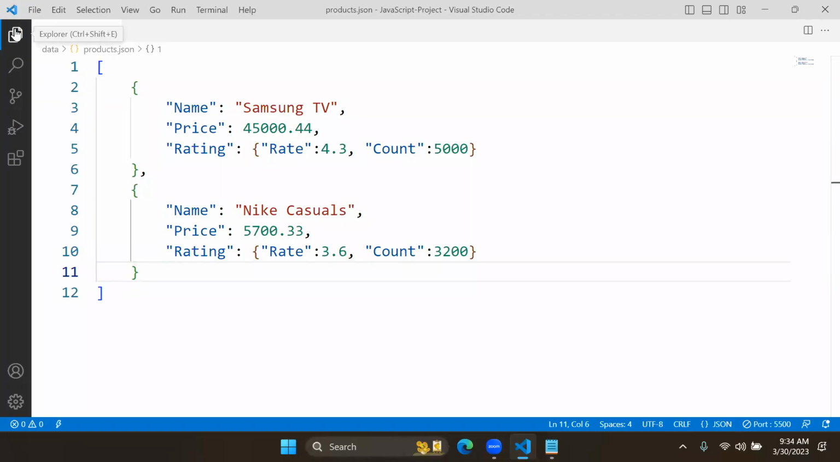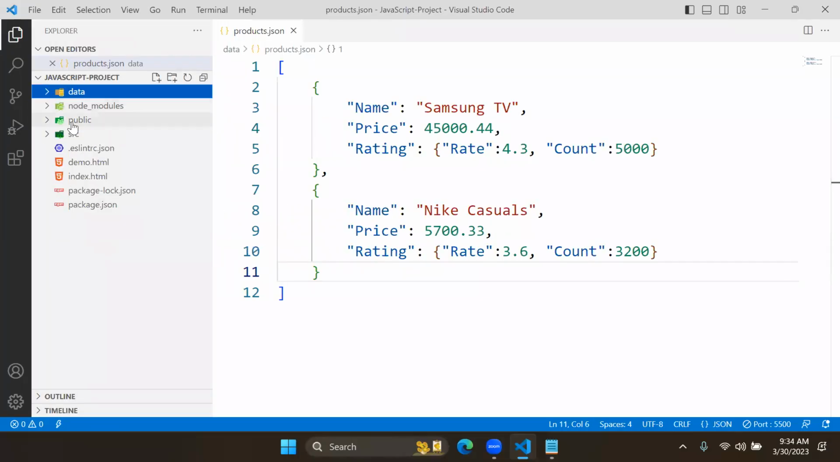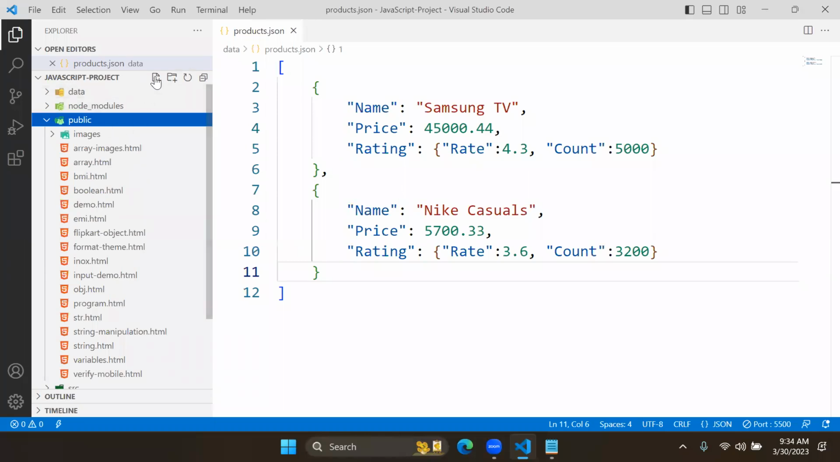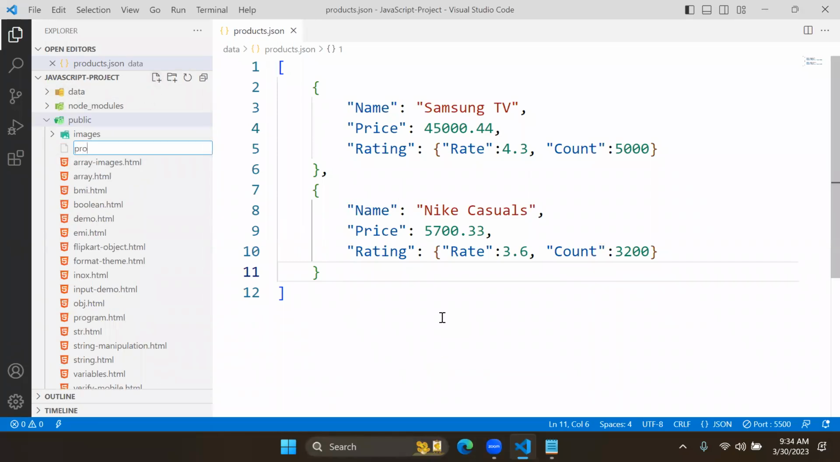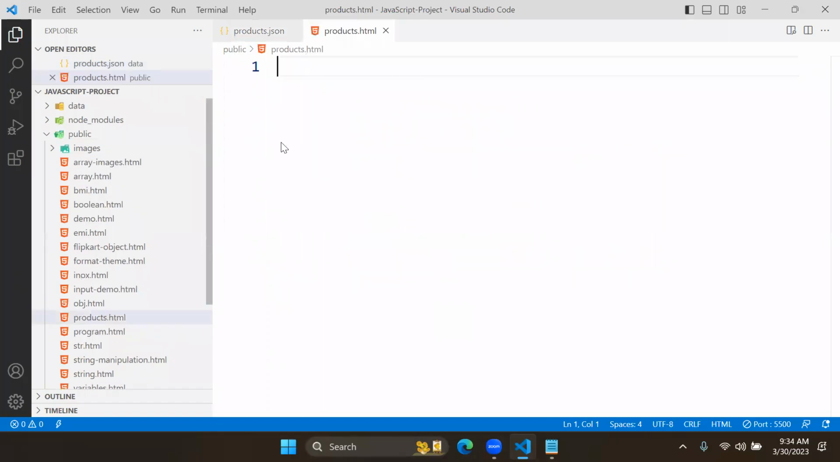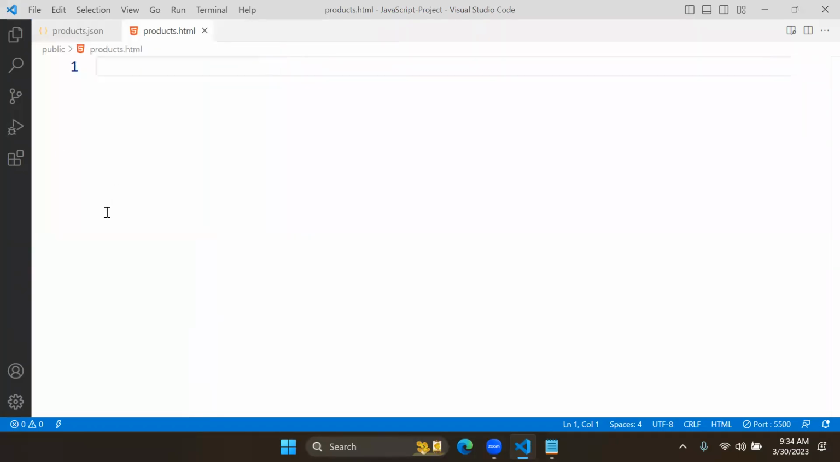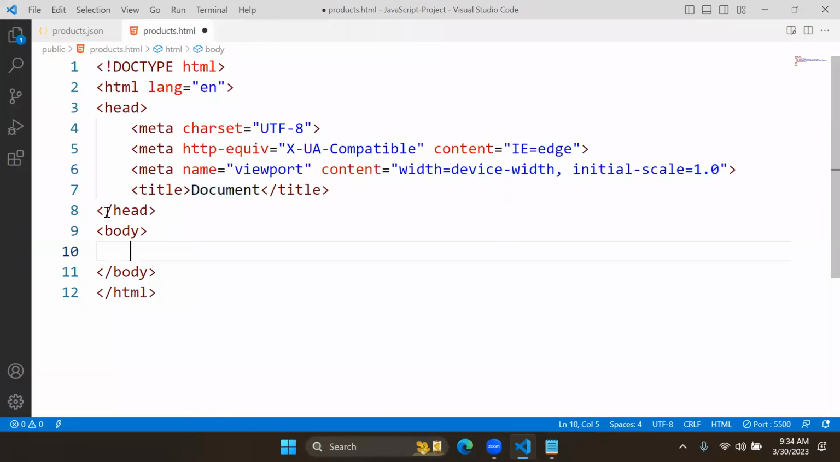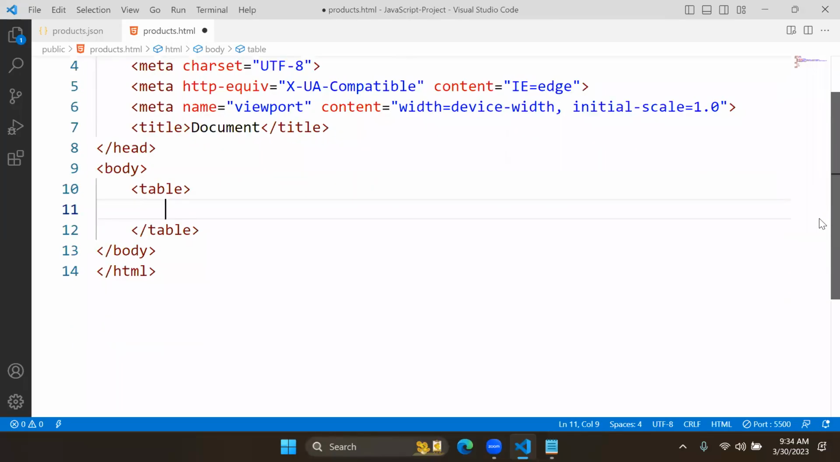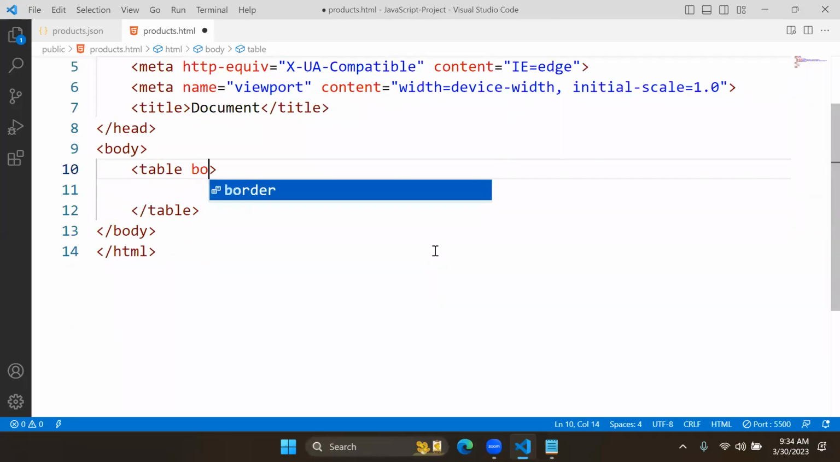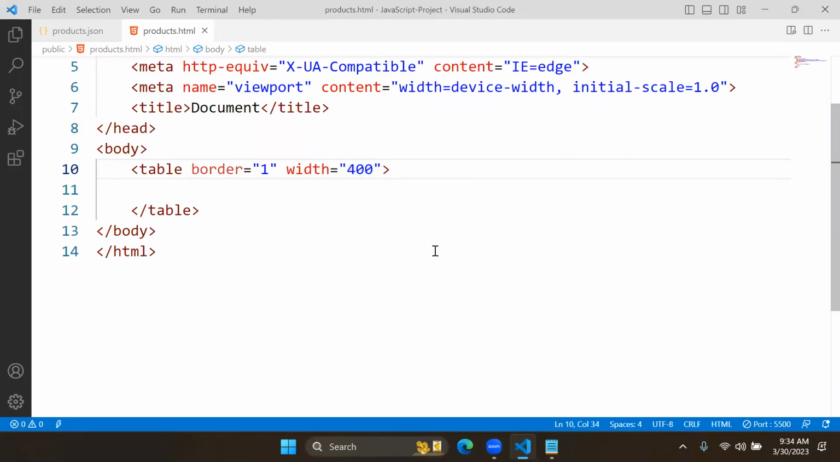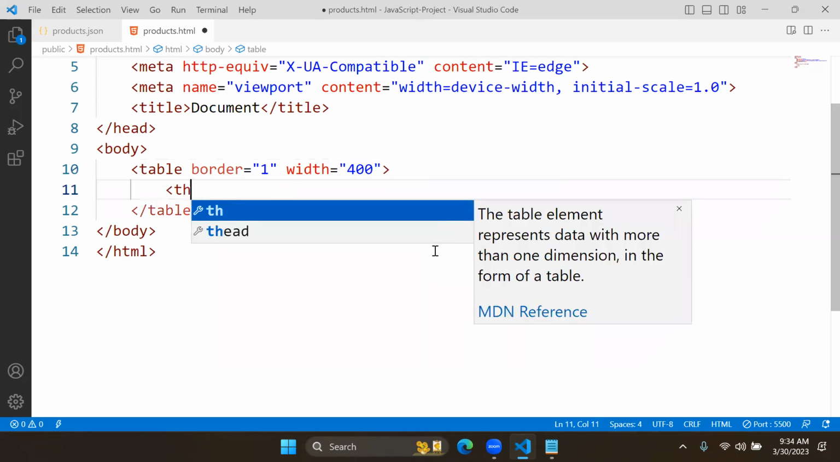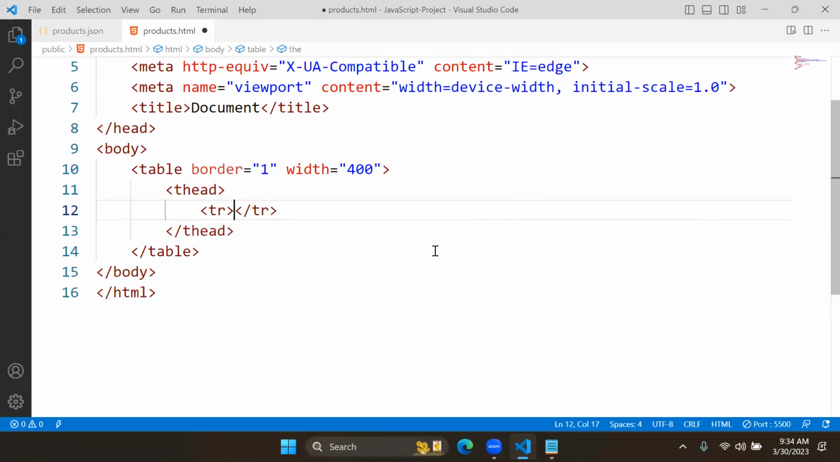Let's do this. Let's create a new file in the public folder. I am creating a new file, products.html. And here let's create a table. In this table, I will put border as 1, and width equal to some 400. And in this table, we are creating thead, table header, tr, th.